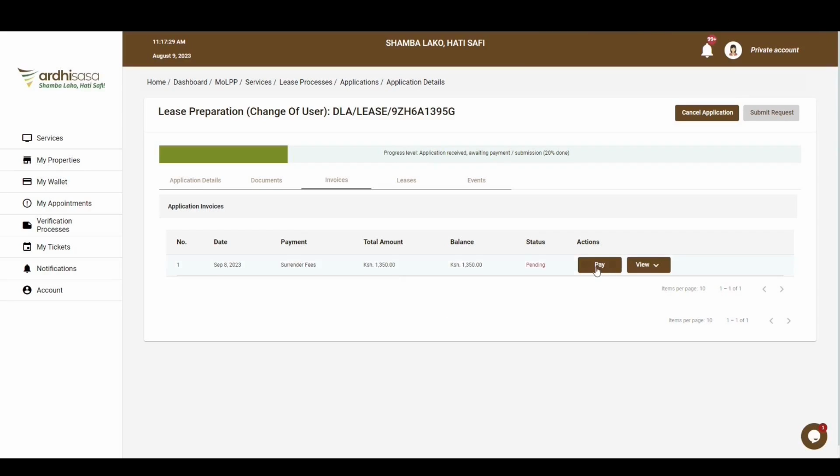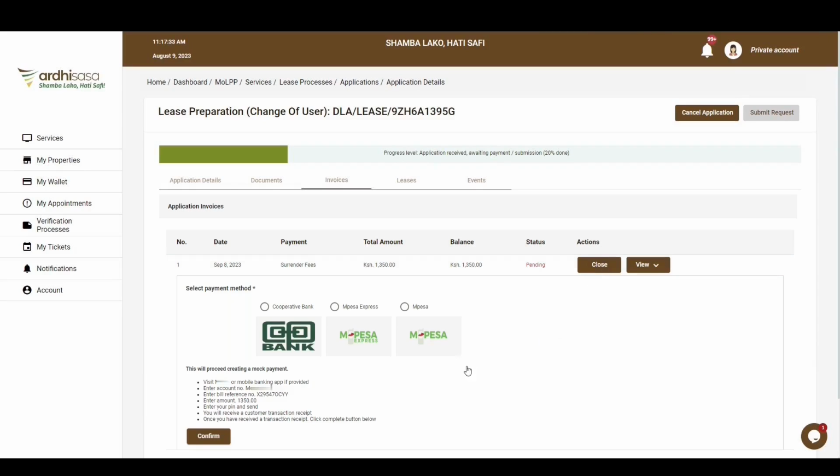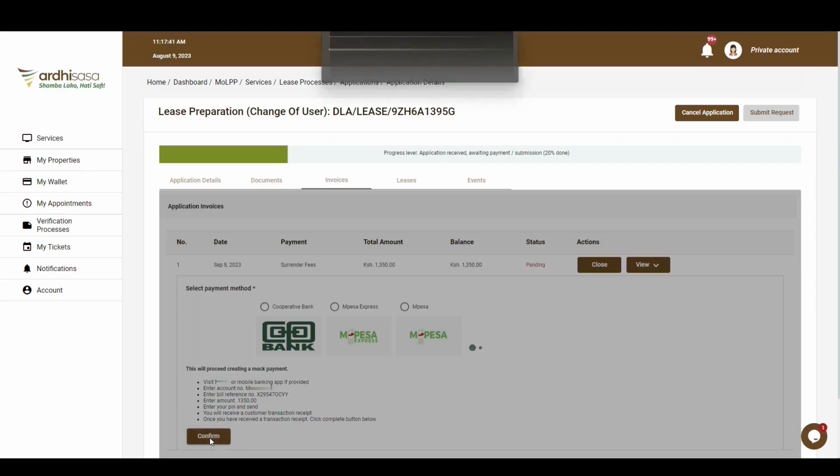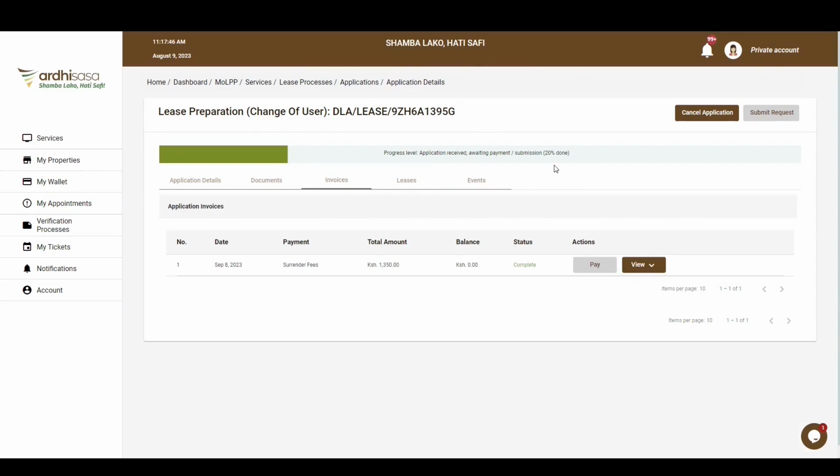You'll thus click on the Pay button, and the available methods for payment will be provided, as well as the procedures to be used. Once the payment is made, click on the Confirm button as is featured on the bottom left-hand corner. Upon doing so, the status of payment will change from pending to complete. Your next step in this process will be to surrender your current title document.